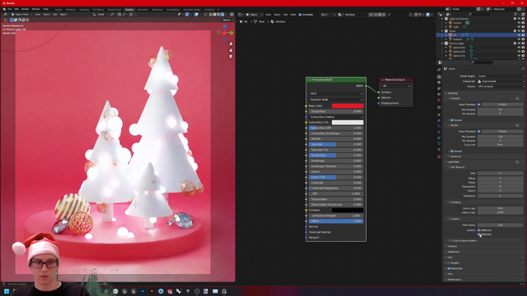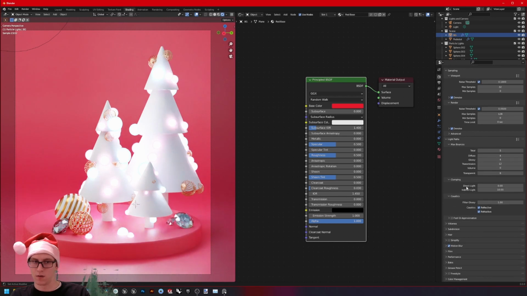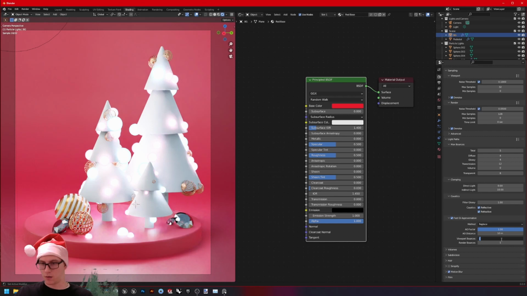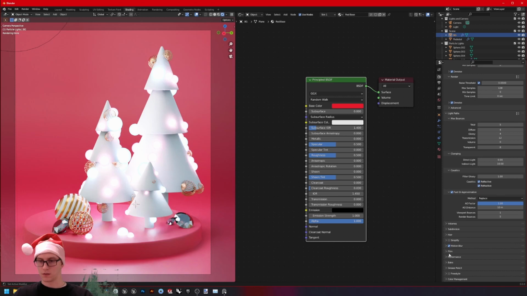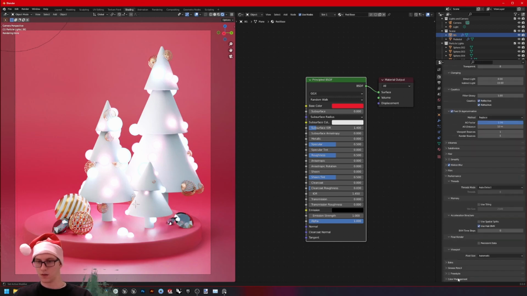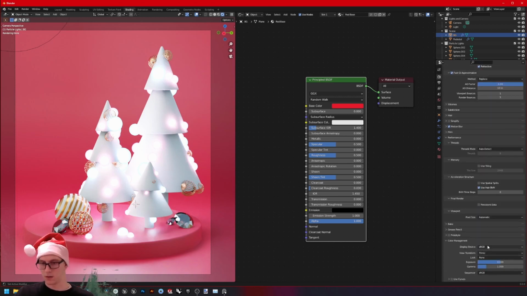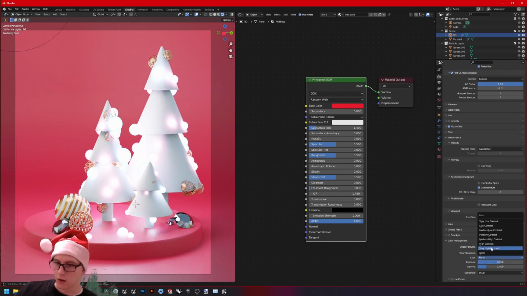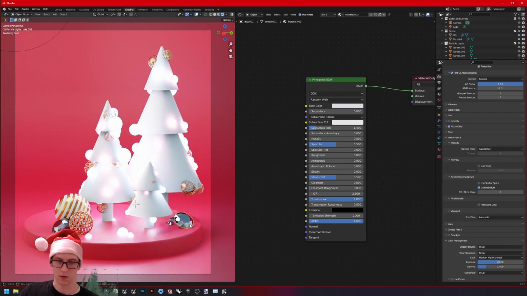We might leave reflective and caustics on. Since this is a quick render though, we'll do the fast GI approximation. Throw that up to 5 as well. That should give us some faster results. And color management down here on the bottom, that's your look. Let's change that to medium high contrast. That just makes your image pop just a bit more.